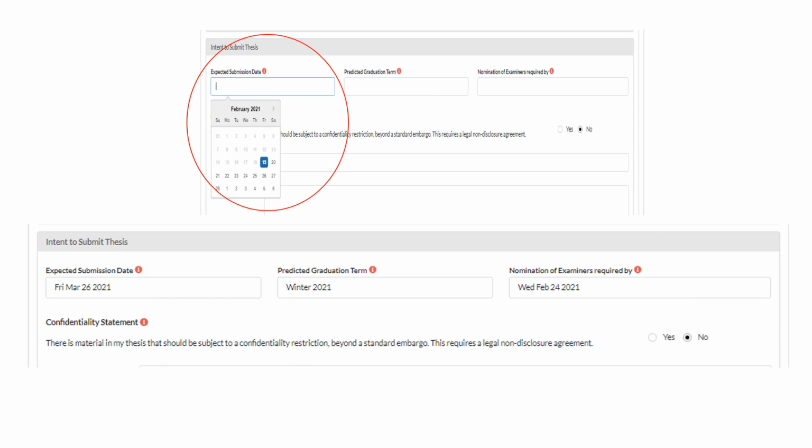You can provide your expected submission date for the initial thesis. Once you do this, your predicted graduation term shows up. This is not a confirmation of your graduate term, it's an approximate one. The nomination of examiners required by date is your deadline to submit your examiner nominees. It automatically appears when you enter your submission date. It is important to respect this date to ensure that there are no delays in the process.